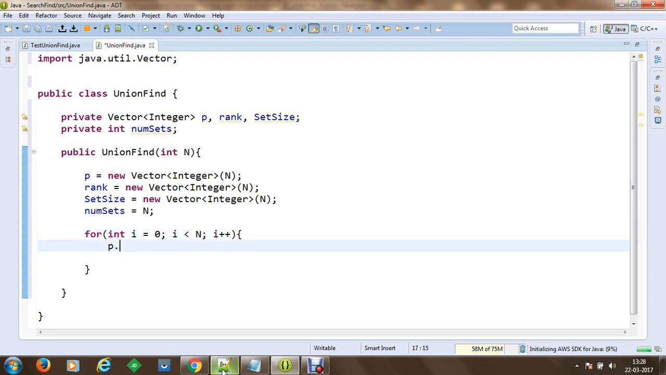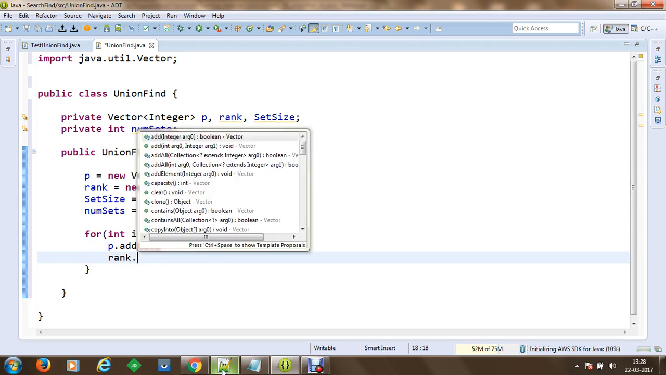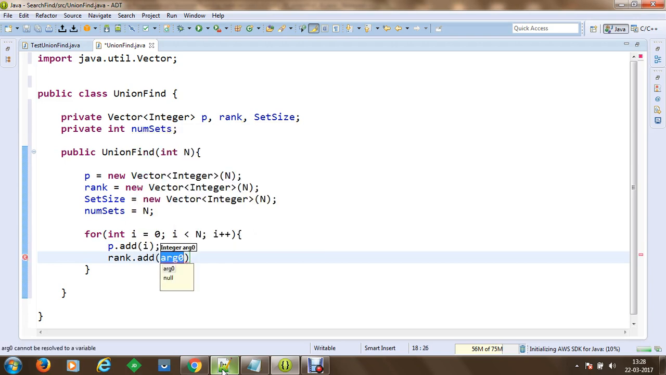Now we would like to add elements. Let's say we add an element i within this p, so 0, 1, 2, 3, 4, 5 will be added. Once we have added this, we would like to add the rank of the element. Once we create the structure, the rank for every individual element will be 0 by default. So we are going to add 0 for every individual element: 0, 1, 2, 3, 4, 5.